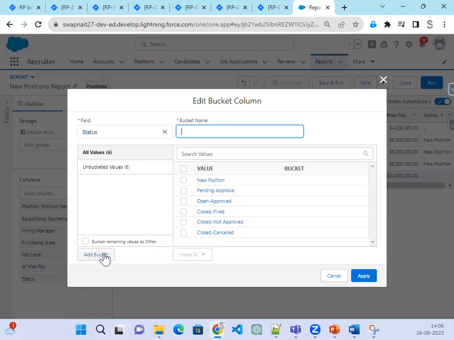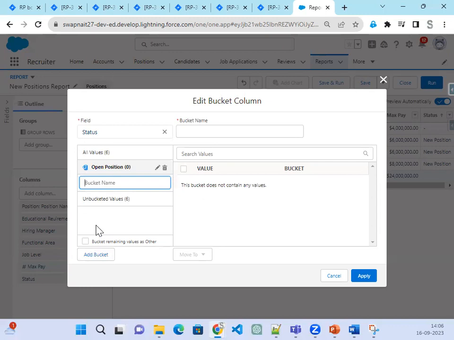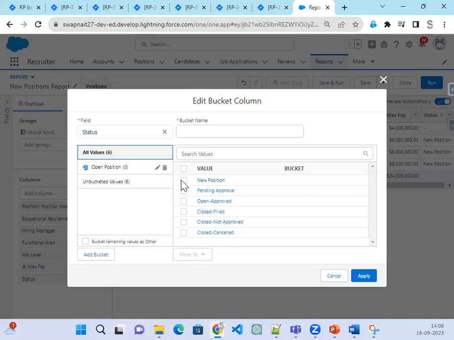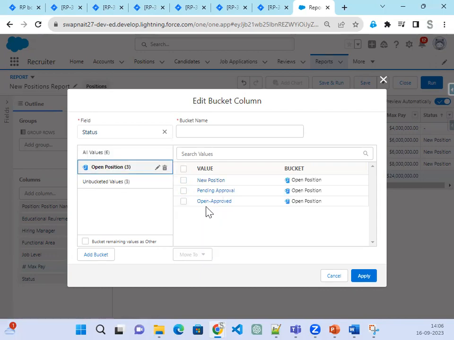Now I'm going to add a bucket here. So two buckets I need to add. One is open position, another one is closed. So first I'm going to add here open position. Click on it, add bucket. In the position, I need to select the values. Now go here, check new position, pending approval, open, and then move to open position. Now I have added the open position, 3 values.